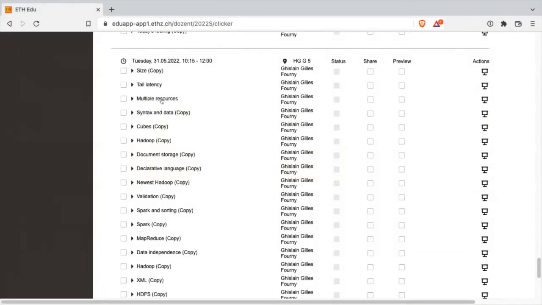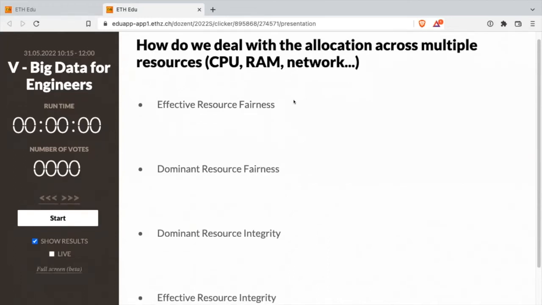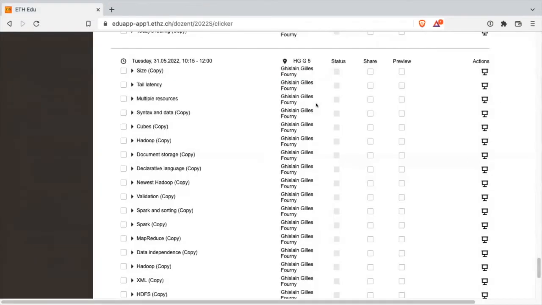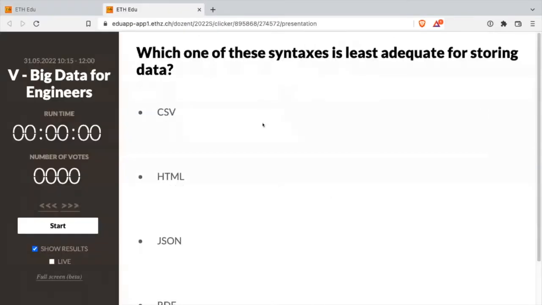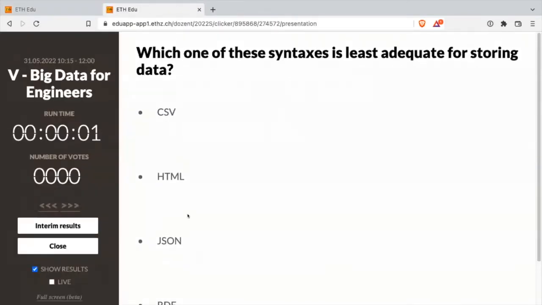Now, let's move to how we deal with the allocation across multiple resources. I think we skip that one, so I'm not going to ask that. This one: which one of these syntaxes is least adequate for storing data?